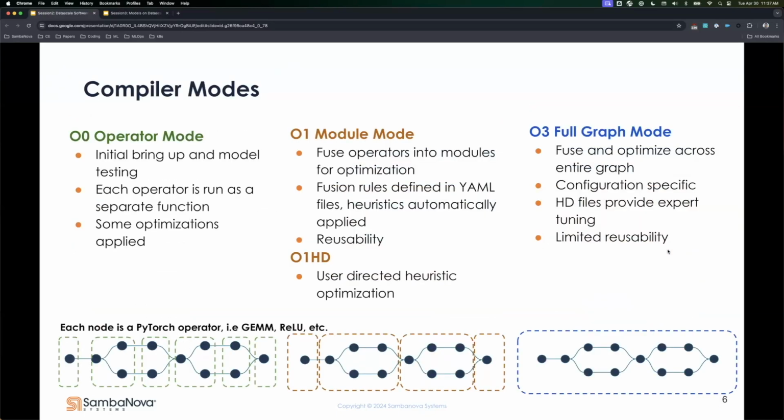Now the compiler does operate in various modes. Some of you might be familiar with, say, LLVM compiler modes, and the idea is similar here. So we have an O0 mode, an O1, and an O3. And you'll see at the bottom of this slide, we have graphical representations of what these modes do.